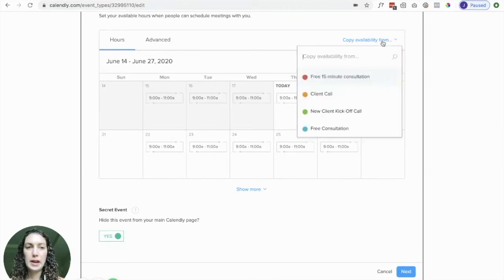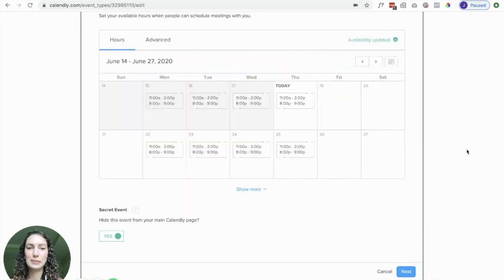Right here, you can actually copy availability from another calendar that you already have, which is really helpful. I use this a lot. So if I already have a schedule that's set up, instead of having to redo everything, I could just clone it. So I'm going to see what happens when I do that. Okay, you can see the big difference here. So the times for each day change. Friday, I don't have any appointments. So once you're happy with this, you can click next.